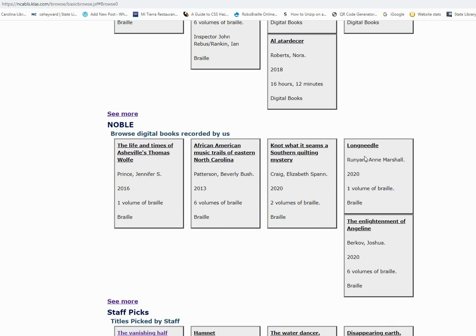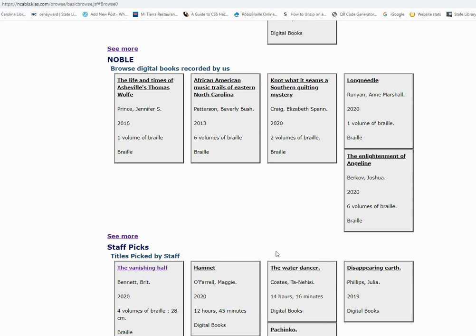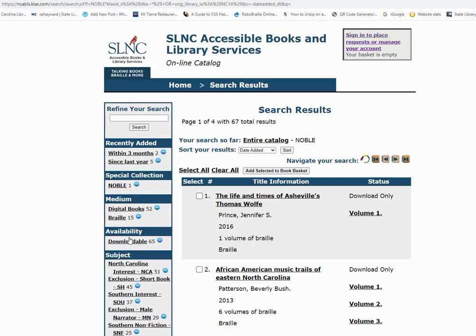And rolling down here, Noble, all the local ones, same thing here. It's just the latest 5, and then the See More is the same thing. It takes you right to the results page to show you what's left. So off of that results page, you can order them and get more materials that way. And it's a good place to browse for more things to read, more ideas.